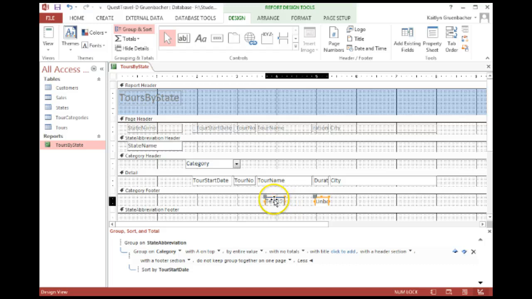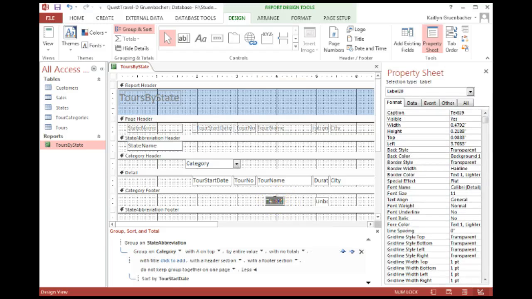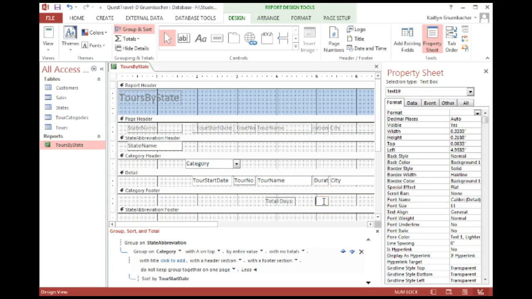So I'm going to select the Text 19 label. If your label may not read Text 19, it's okay. If it reads Text 20, Text 21, whatever number it reads, it's fine. You're still going to select it, and you're going to type total days, colon.